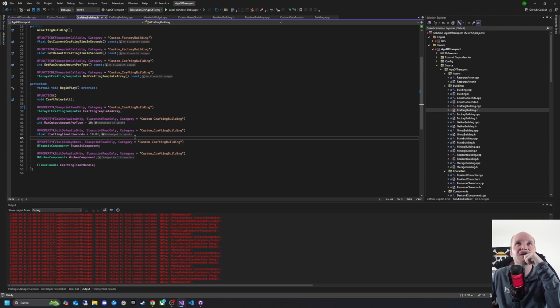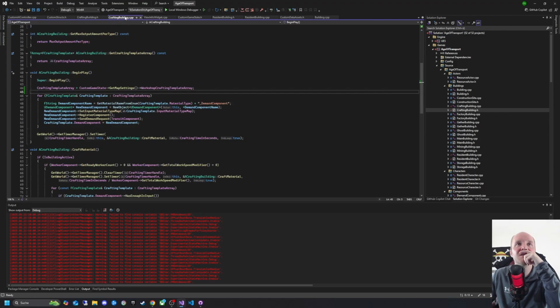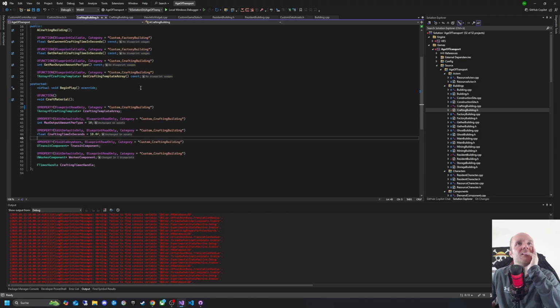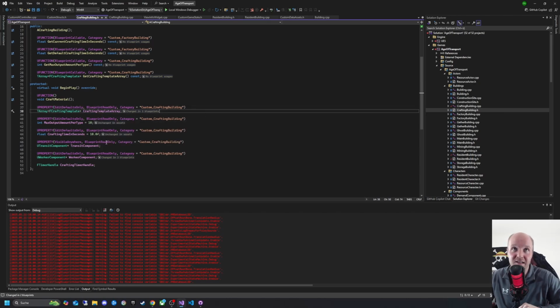Oh, wait a minute. This is not working, like the kitchen is also a crafting building. I can't set this here. Yeah, this was stupid. Because I can't set the crafting template for all crafting buildings, because the kitchen is a crafting building and the workshop is a crafting building. And therefore they can't have the same crafting templates.